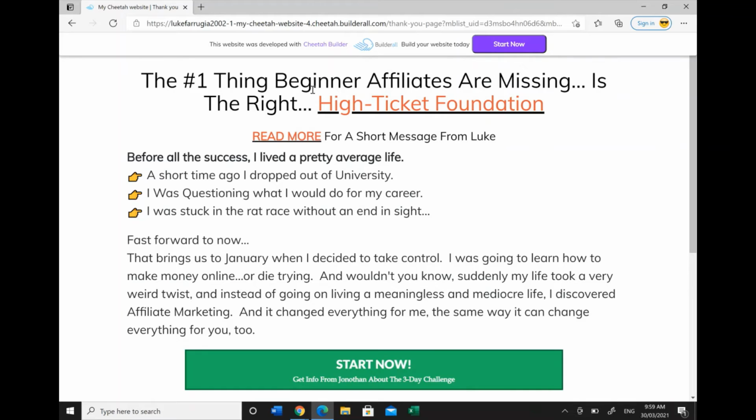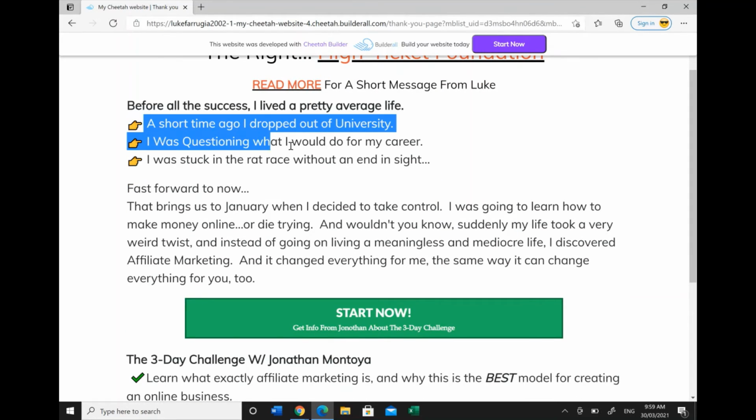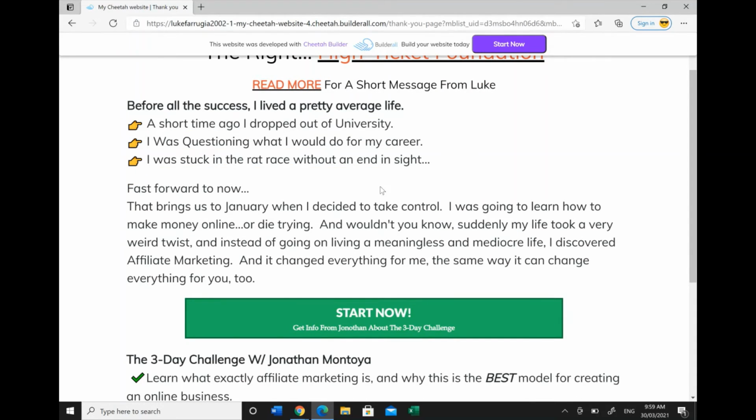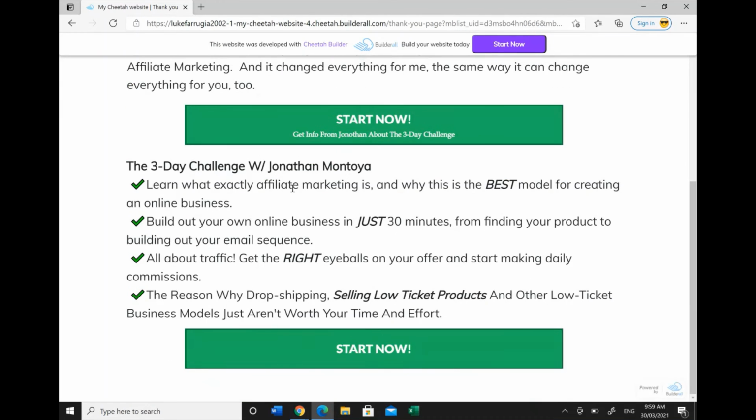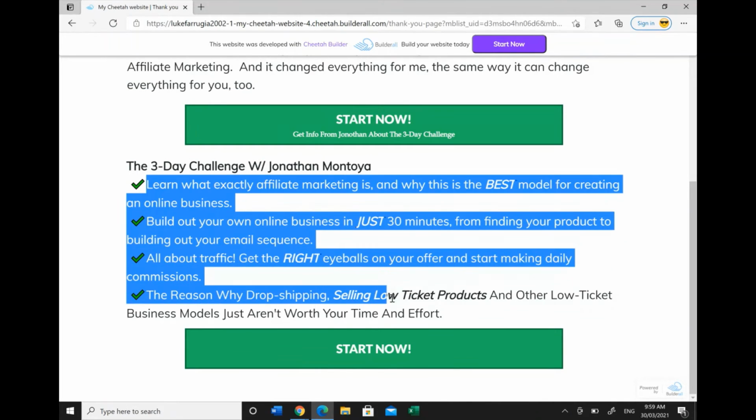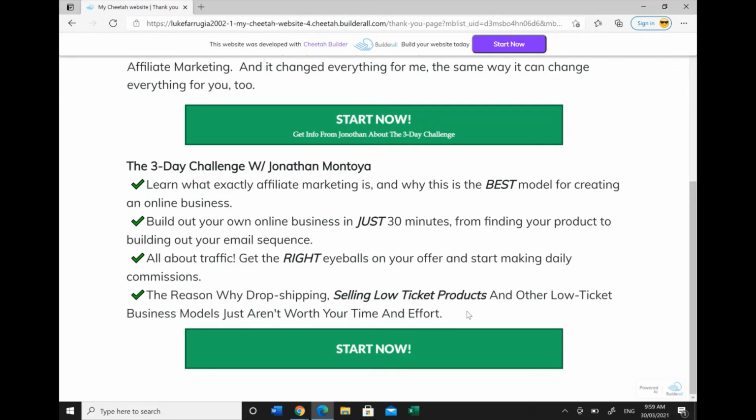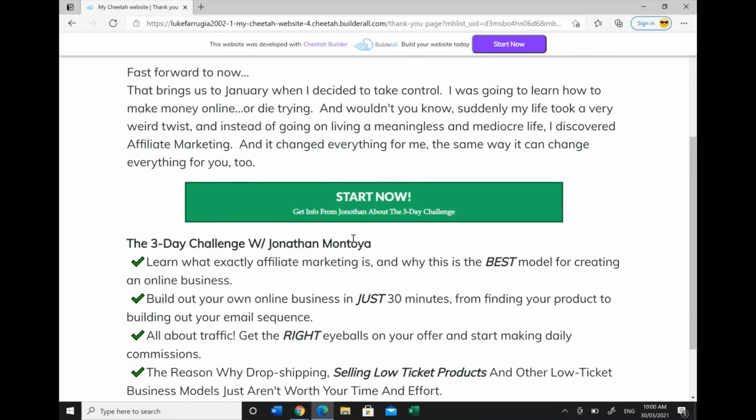The number one beginner benefit that's missing is the right high ticket foundation. Read more for a short message from me. Tell them a bit about yourself. Create a bit of a relationship. Tell them how your business has changed you, what's happening now. Tell them a bit about the product, the 3-Day Business Challenge with Jonathan Montoya. This is exactly what you're going to learn on a much, much more profound scale. You learn this incredible stuff. I've taken the course, it's fantastic. If you want to do it, link in the bio, as I said.